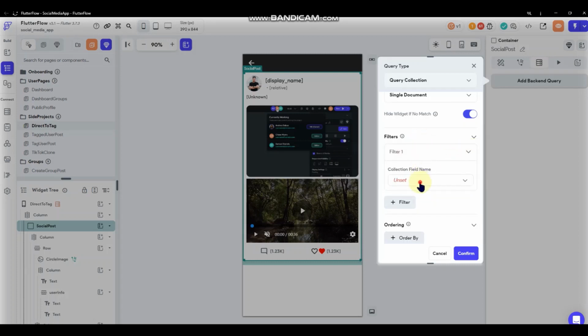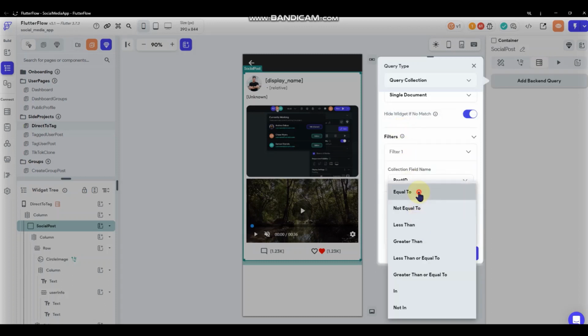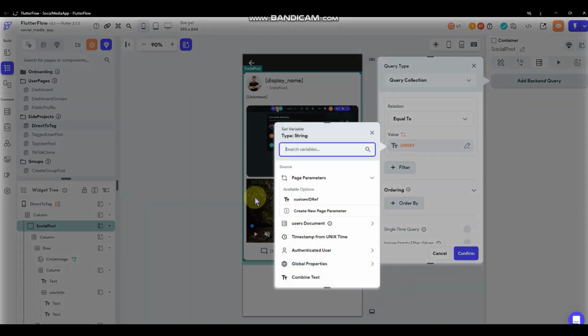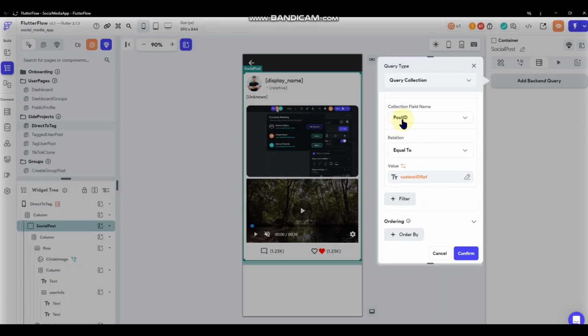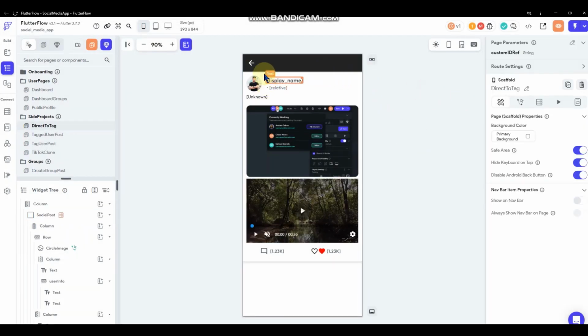Now we do want to set a filter for this. This is the post that's being queried. We want to grab the post ID equal to, and we want to get the page level parameter ID. So we want the post ID to be equal to the page parameter ID that we passed through the push notification. Now when the user taps on the push notification, it'll bring them to this page and it'll generate the post. It'll show the post that's related to that push.